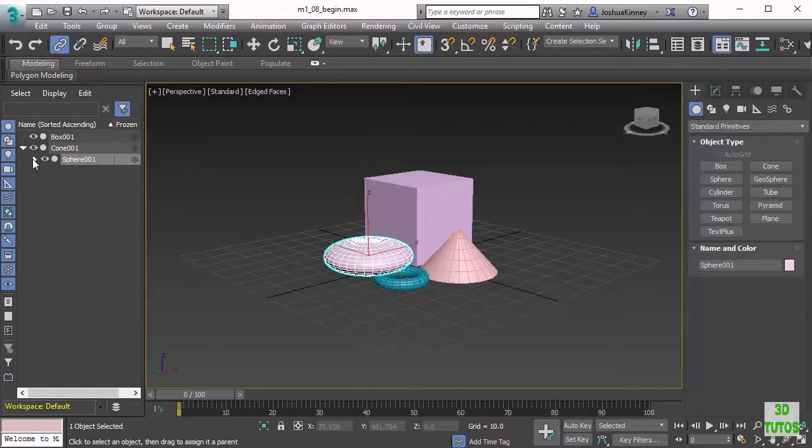Now I could take sphere 001 and I could parent it to, let's say, the cone. And so now all three of those are now parented. Now the cone is the main parent, and then we have the sphere, and then we have the torus. Now I could also take this cone and parent it to the box. So now they are all children of the box, but they have their individual movements that they can do.